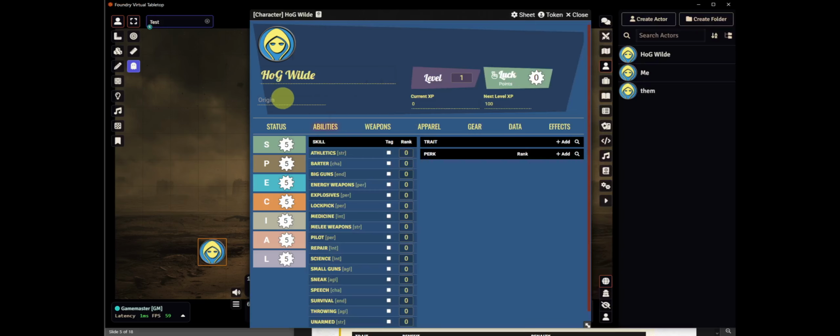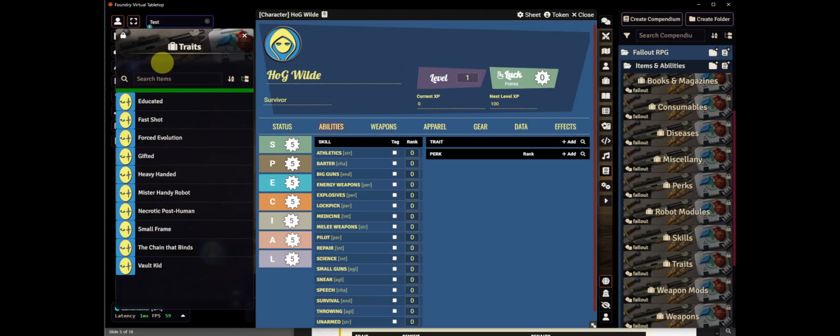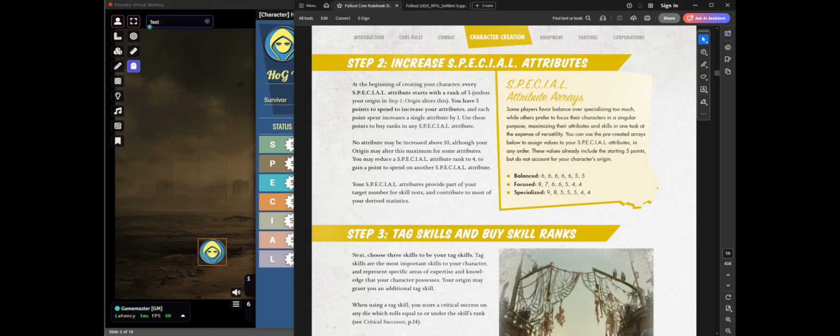So, first things first, on my character sheet, I will go ahead and fill in my origin as Survivor, and then I'll go ahead and drag over Educated and Gifted. And now step one is complete. Step two is located on page 58, increasing my SPECIAL attributes.